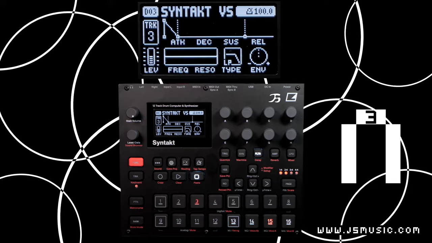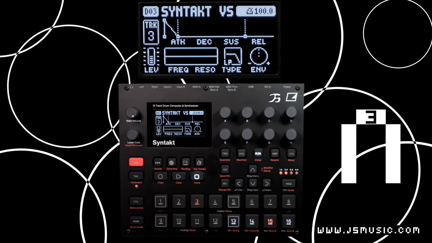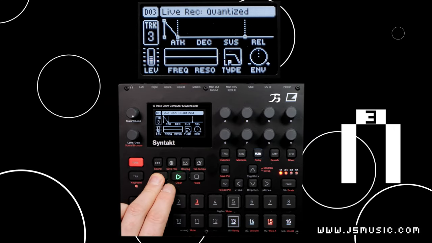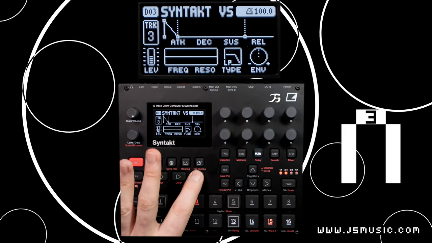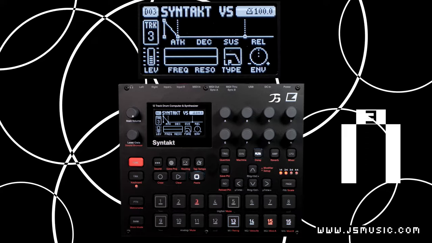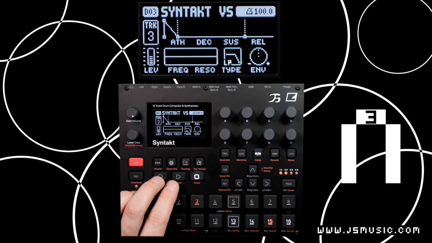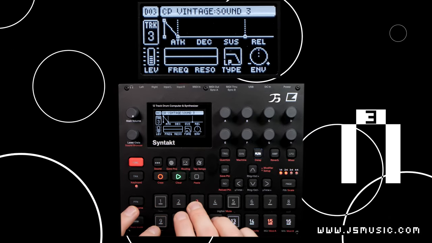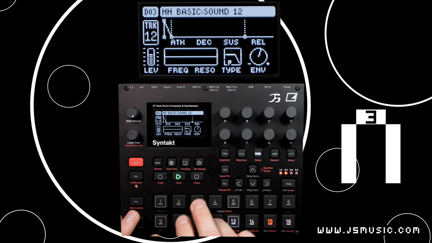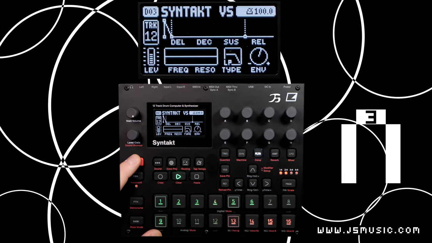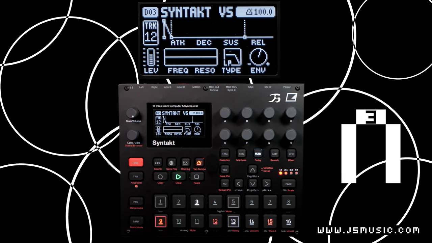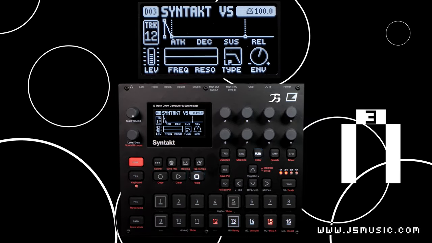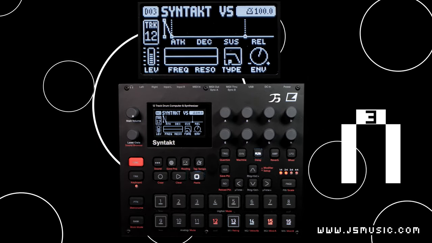So let's record something in. I want to leave this quantized. So initially I'm going to hold the record button and press play, and as you can see at the top of the screen, it says live recording quantized. What that means is when I play it in, it's going to quantize it to the grid. So let's record something in now and get something down. And that is just a simple beat and how we can record within Syntakt.